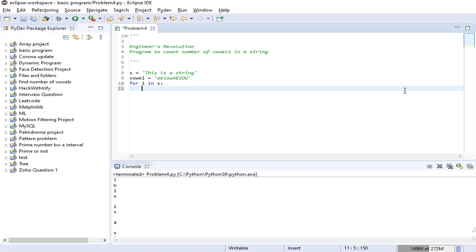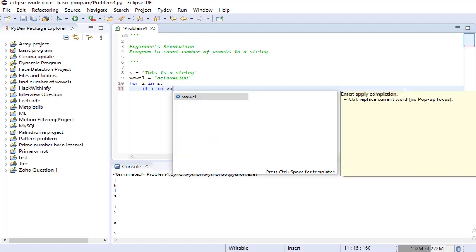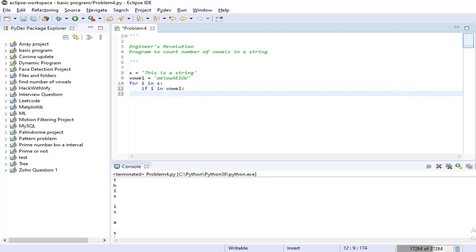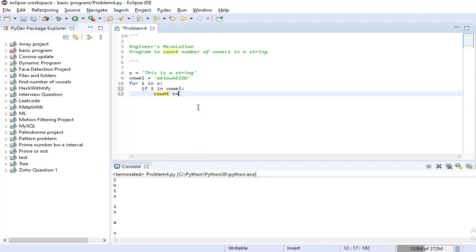Let me now define an if condition to check for each value of i whether it is present in the variable vowel. If the value of i is present in the variable vowel, then increment the value of count by 1. Before incrementing the variable count, initialize count to 0 before the for loop.